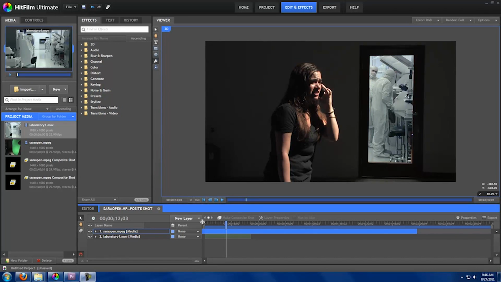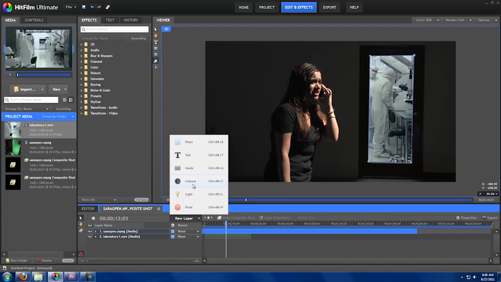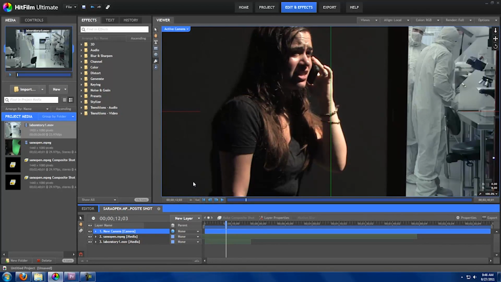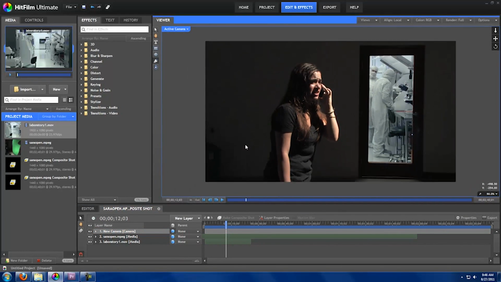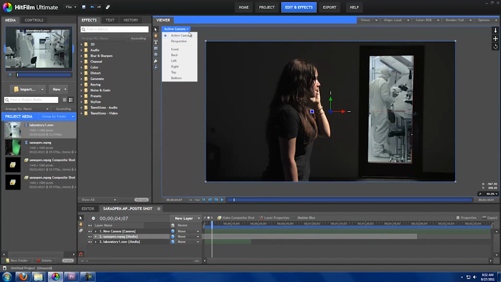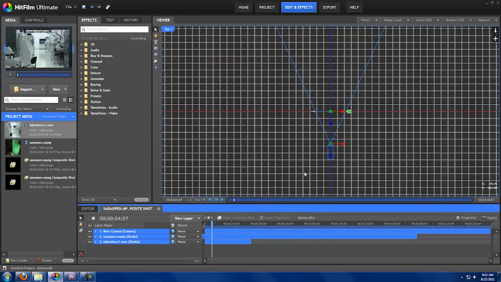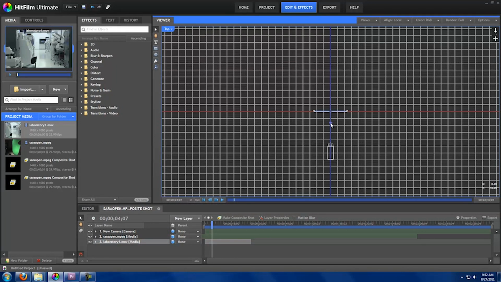Okay, let's go ahead and add a virtual camera now. I'll do that by selecting a camera as a new layer here. And we want to convert the other layers to 3D space as well. Okay, by changing the viewer to the top view and selecting both cameras and both layers, you can now see everything in 3D space. And what we can do is take our laboratory layer, select it by itself, and move it back slightly.